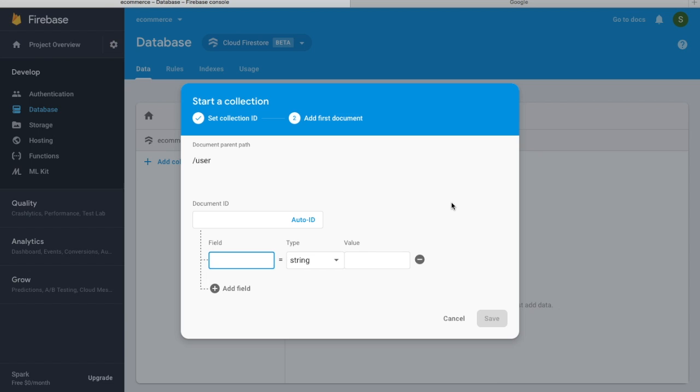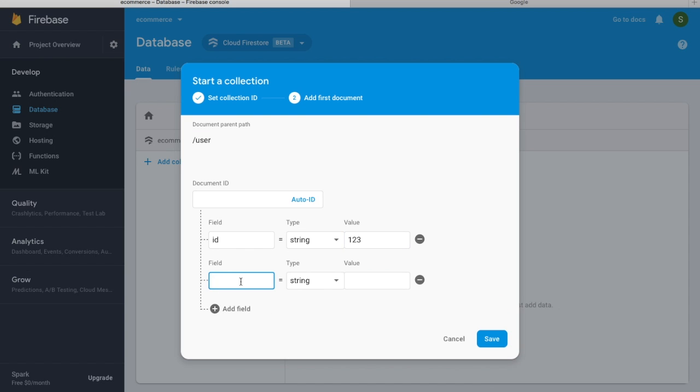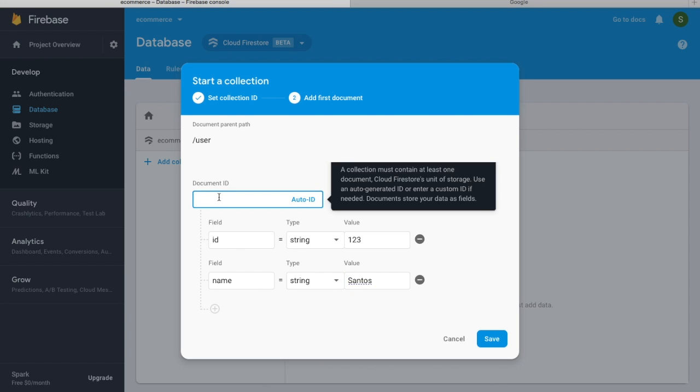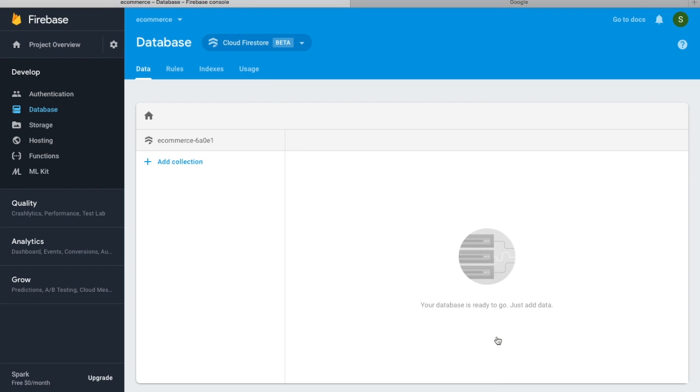I can write here ID of type string, and the value is going to be 123, and we can add another field. We're going to call this field name, and I'm going to write here Santos. And here the document ID, where we would put this 123, is like the primary key if you're working with relational databases. But let me create it, and I'll try to explain how this works.